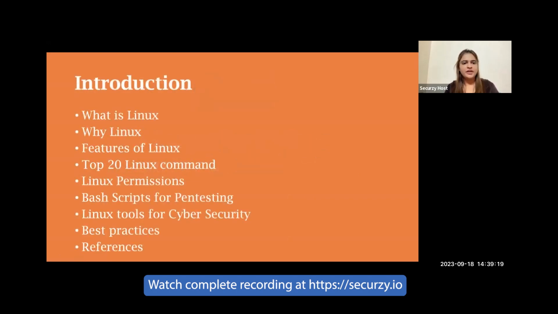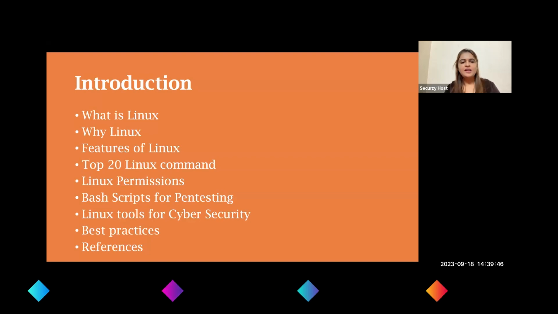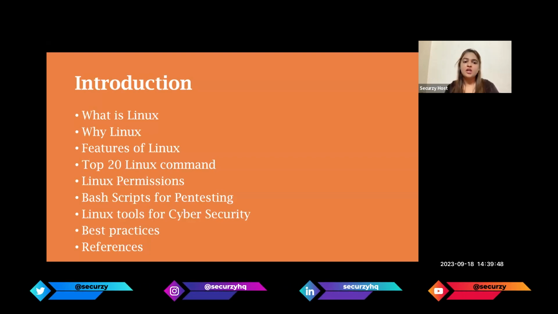In today's class, we are going to learn about what Linux is, why it is important, and what the features of Linux are. At least I want you all to remember the top 20 Linux commands so that your life becomes super handy and you become very comfortable using Linux. Going forward, you can start adding 2 commands a day to your memory. It will be very helpful for you in the longer run in cybersecurity.